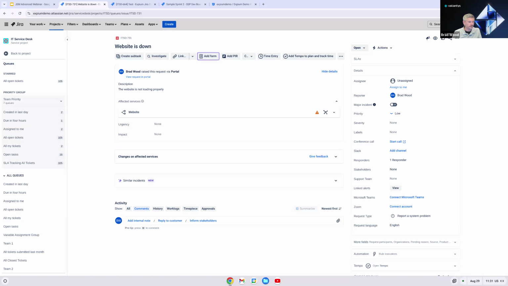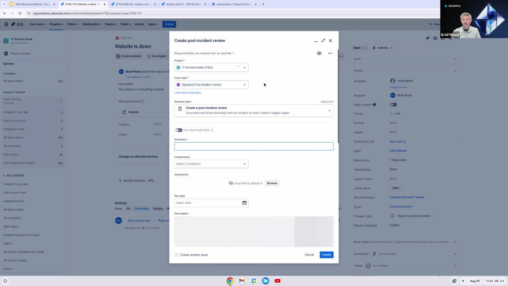Let's say that this incident has been resolved and we're ready to close out our ticket. Well, we can add a post-incident review, and we could click add PIR here at the top of the issue, and we can fill this out. And this is pulling up a new create screen for post-incident review. We can actually see that it creates its own issue type as well. So you can use those to create your PIRs and maybe put them in a different queue, something like that for people to work on.